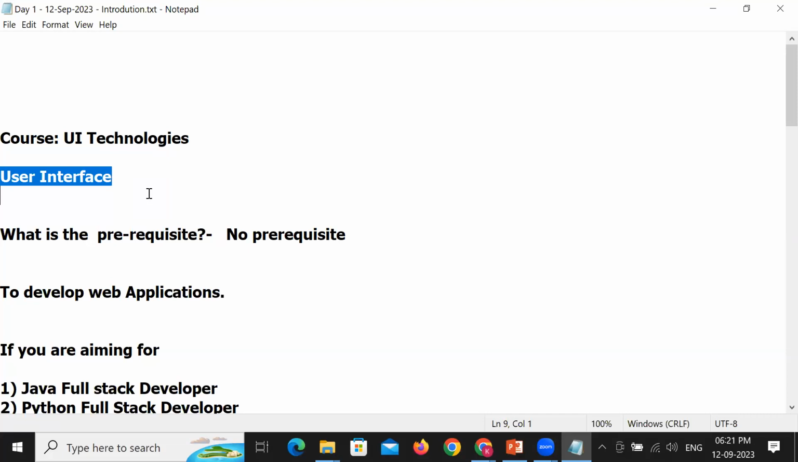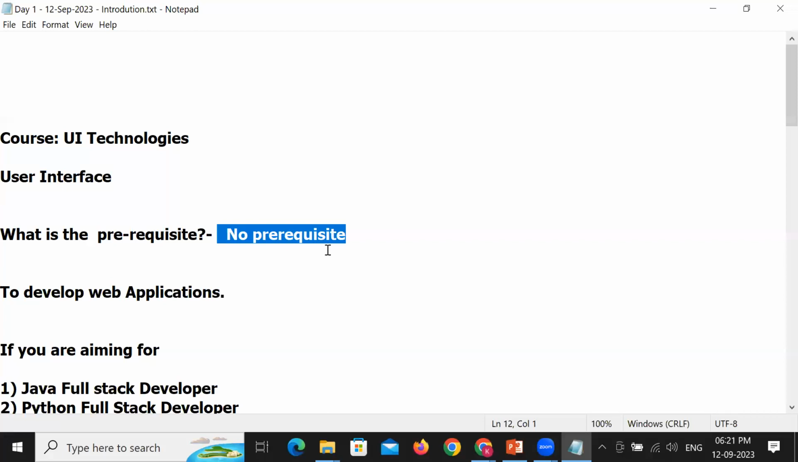Someone has asked in our group what the prerequisite is. There is no prerequisite. Anybody can join this course. You may be a fresher, you may be from a non-IT background like mechanical, or a non-technical person. That's not at all a problem. Anybody can learn user interface, practice these examples, and become a powerful UI developer. Every example I'm teaching is from the basics.